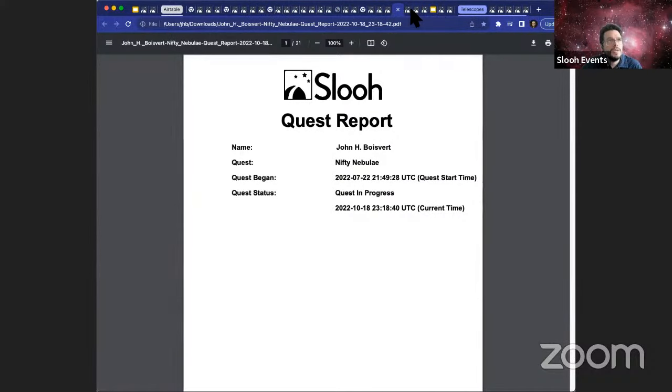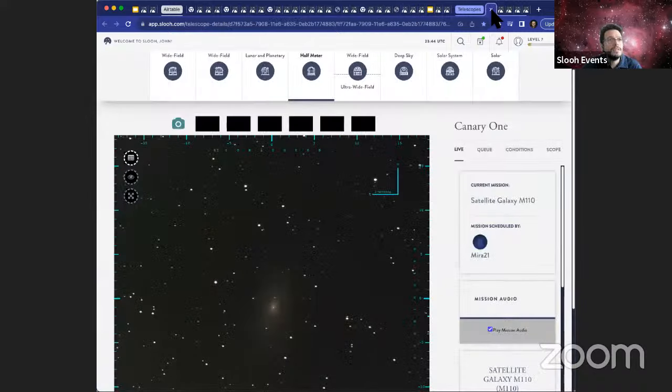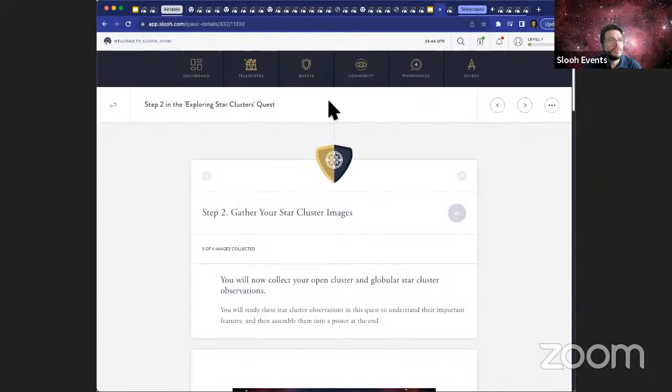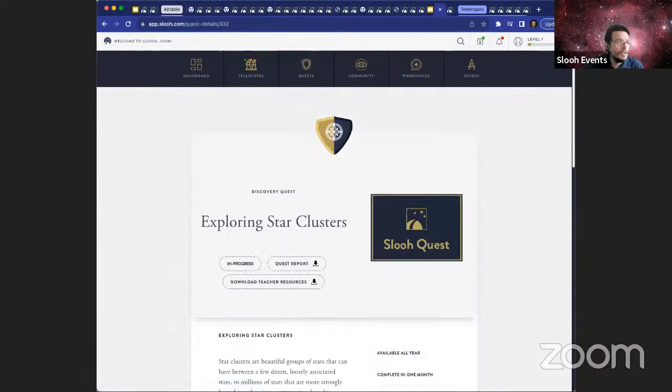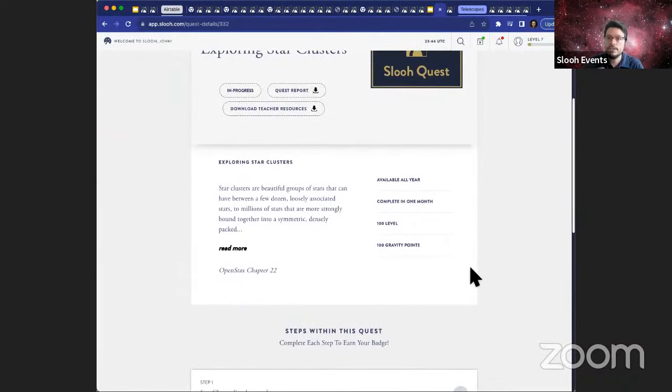So I want to spend a little more time now showing you the new custom poster feature. This is going to be coming in through our Exploring Star Clusters quest. The Exploring Star Clusters quest is a really fun quest that involves capturing images of the two kinds of star clusters that exist in the Milky Way galaxy.